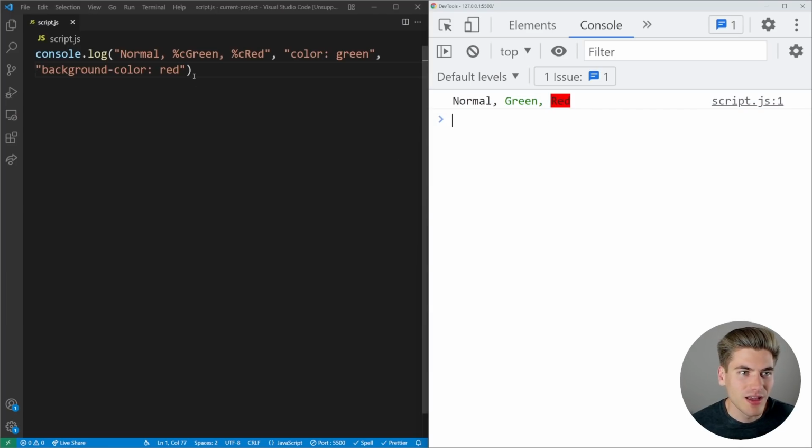The way %c works is it goes all the way until the end of my statement or until the next %c. So everything between these %c's has this first style applied. Everything between the red and the end here has the second style applied. And if you had more %c's, it would apply more and more styles. So this is really cool if you want to make a bunch of changes to your console log to make it look exactly like you want.